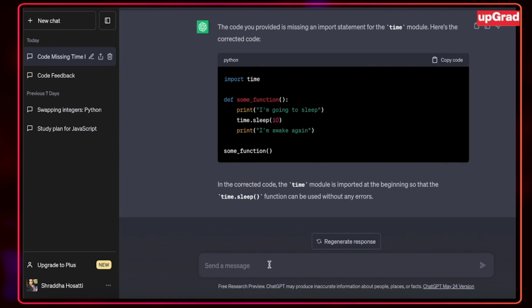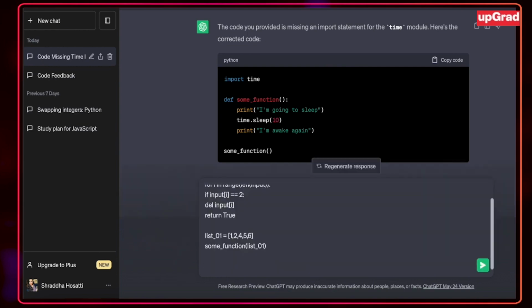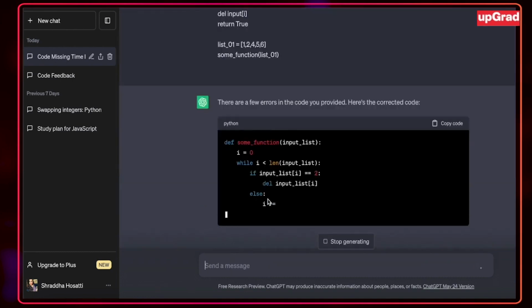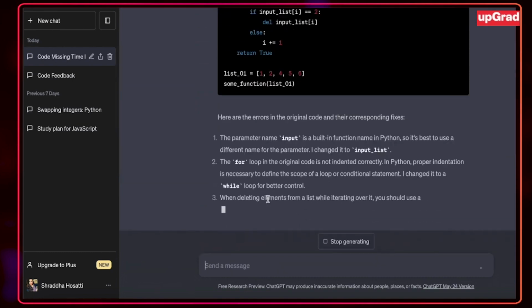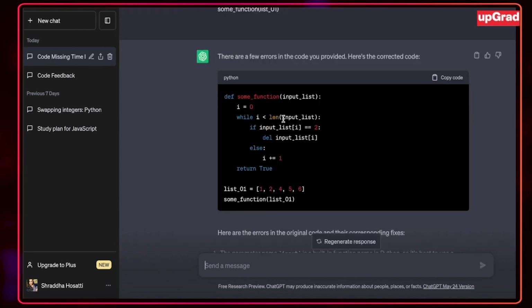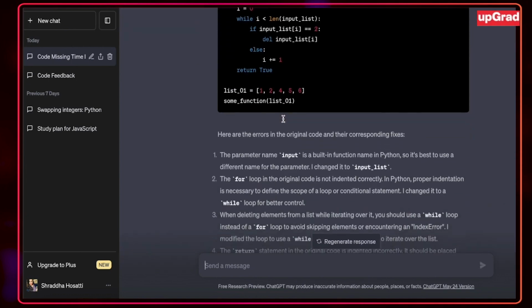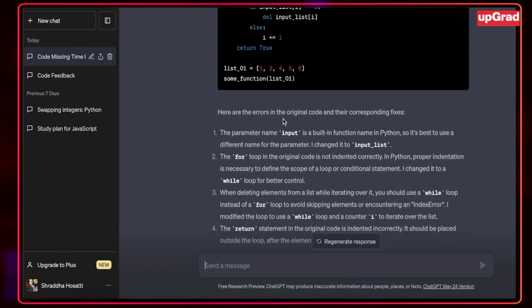Sometimes I run into an index error, list index out of range, which can be a pretty annoying error to deal with. Let's see if ChatGPT can help me identify and fix this type of error. I will ask, I have given it an input and it is telling me that there are a few errors in the code. Here's the corrected code. As you can see, it has given me the corrected code. And it has also given me a list of errors that we might run into.